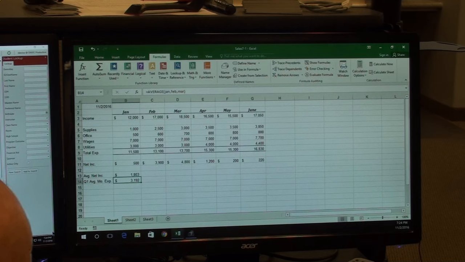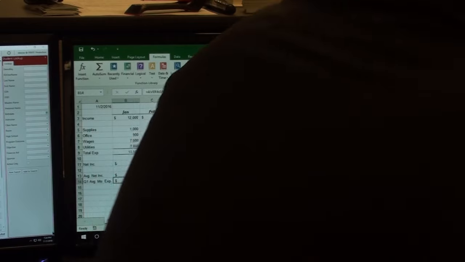Okay. Let's go to page 139. We're going to talk about errors a little bit. I did not get back to where I was. Can I close the watch window? I'm still on that.